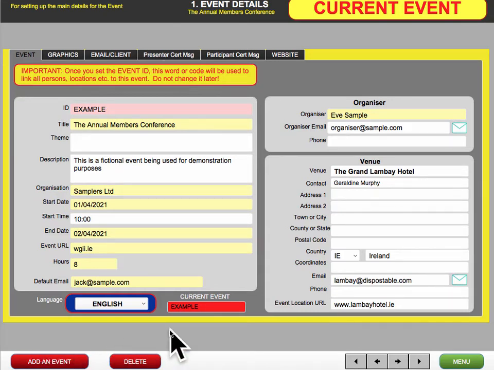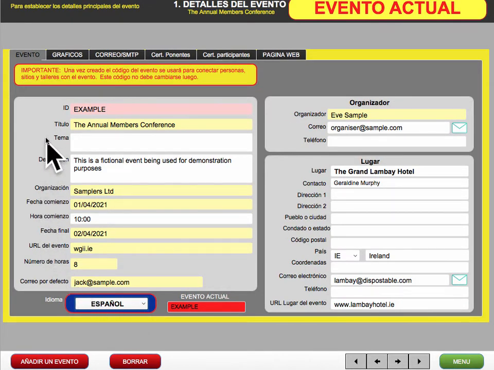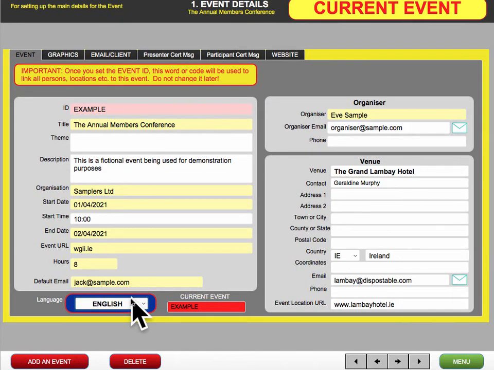The other thing about the event is that you can set the language at the bottom. For example, it can be set in Spanish and all the headings will appear in Spanish, or it can be set in English. Those are the two languages available at the moment.